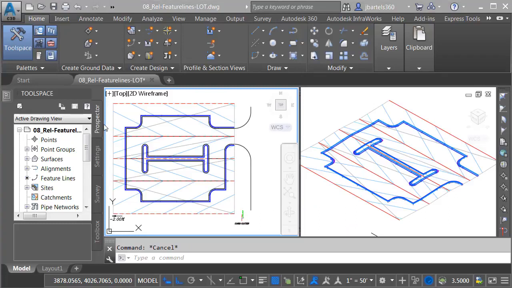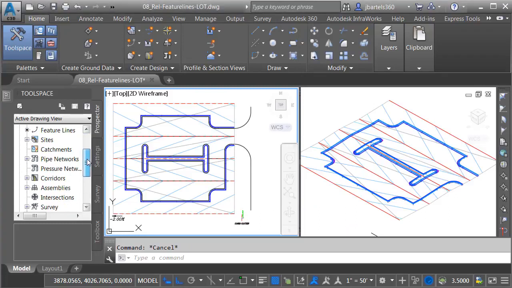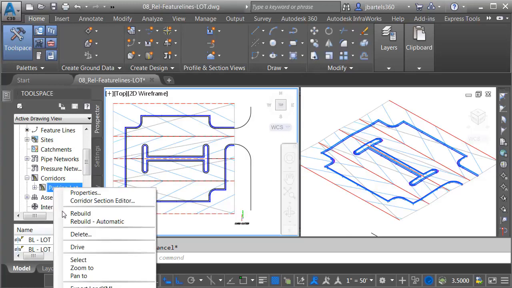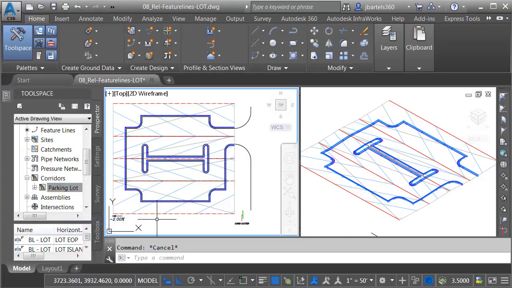At this point, I'll come over to the Prospector tab, and we'll come down to the Corridors group. Let me open this up. I'll right-click on my new corridor, and I'll set the Rebuild to Automatic. Now that we have our curb and gutter finished, we'll build a surface.